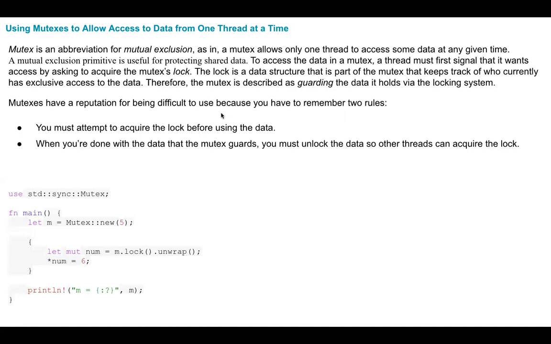So you have to remember two rules. Acquire the lock: before using the data, you must attempt to acquire it. It does not guarantee that the moment you call the lock method, you will get it, because you'll have to wait until other threads have released the lock. And when you're done with the data that the mutex guards or protects, you must unlock.